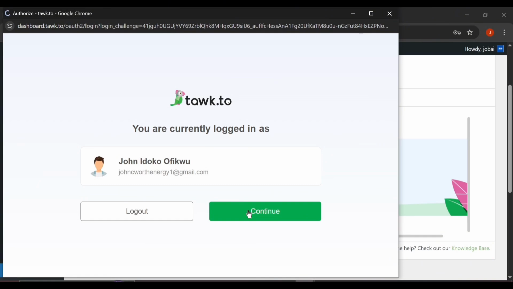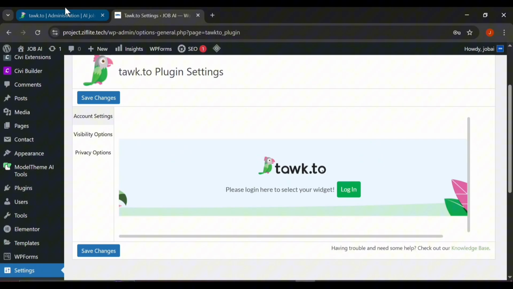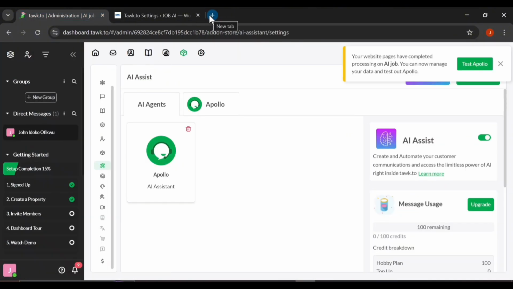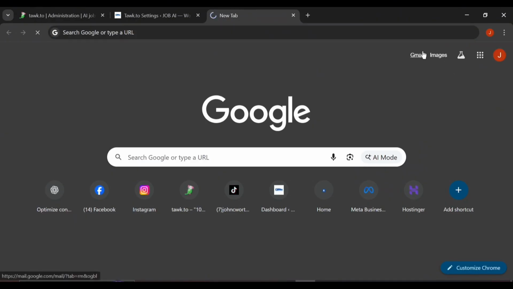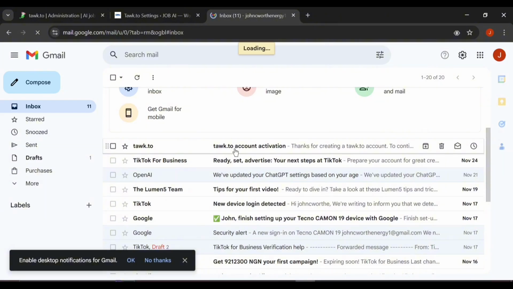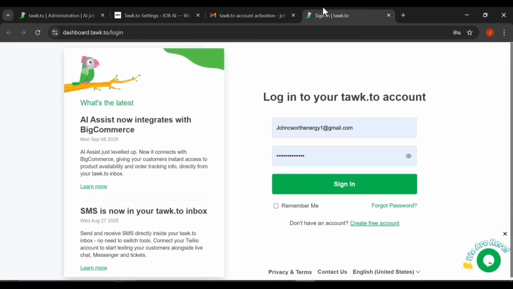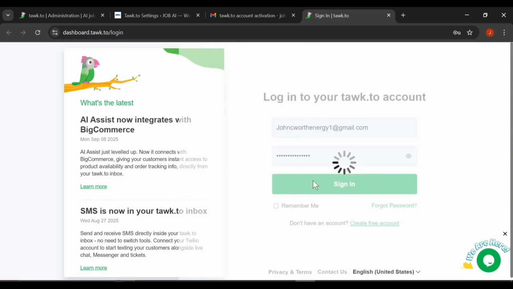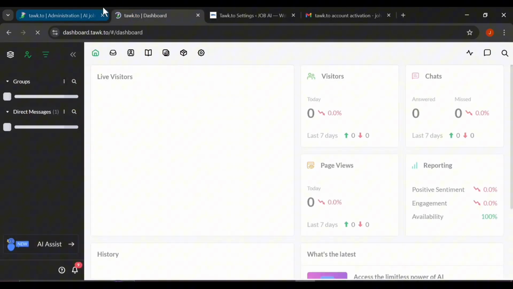Then click on continue. It says please activate your account. So what does it mean to activate my account? Let's go to Gmail. Since this is a new account, we probably have not activated it on Gmail. It says Talk To activation here, and we've not done that. So confirm email address. All right, once you've confirmed, just click to sign in. Now, unfortunately, this will log out, because you can't sign in on two places.